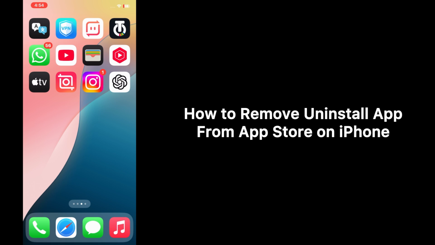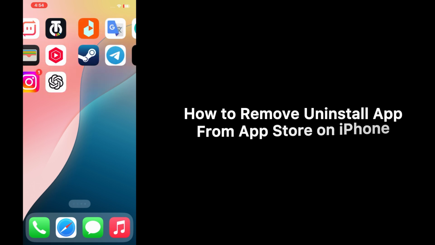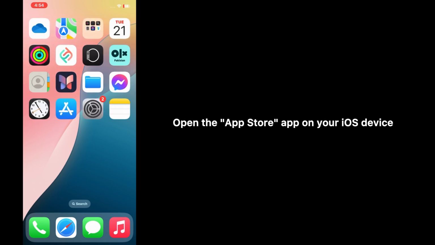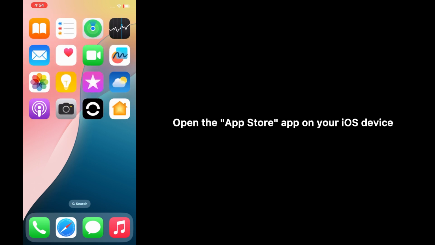In this short tutorial, I'll teach you how to remove or uninstall an app from the App Store on iPhone. So let's get started with the video without wasting any time. For that, open the App Store app on your iOS device.